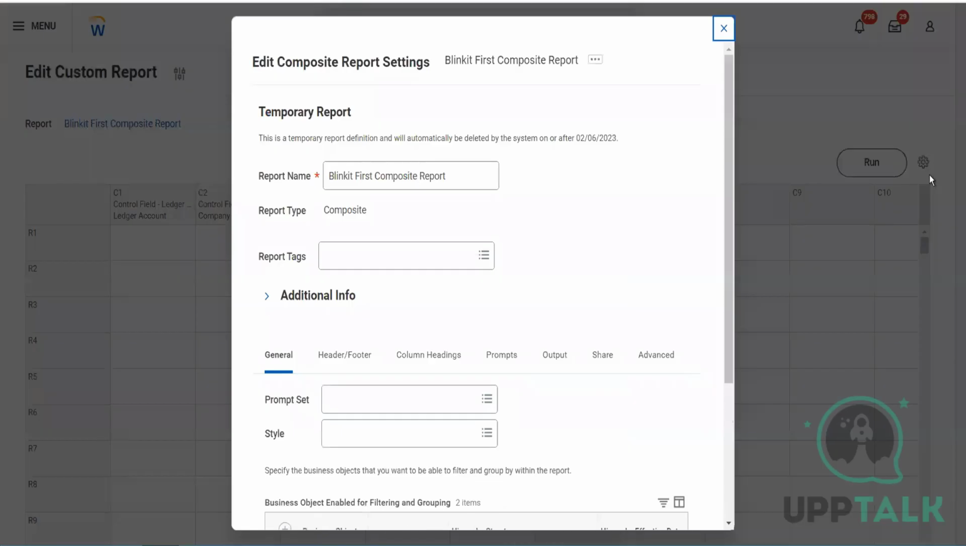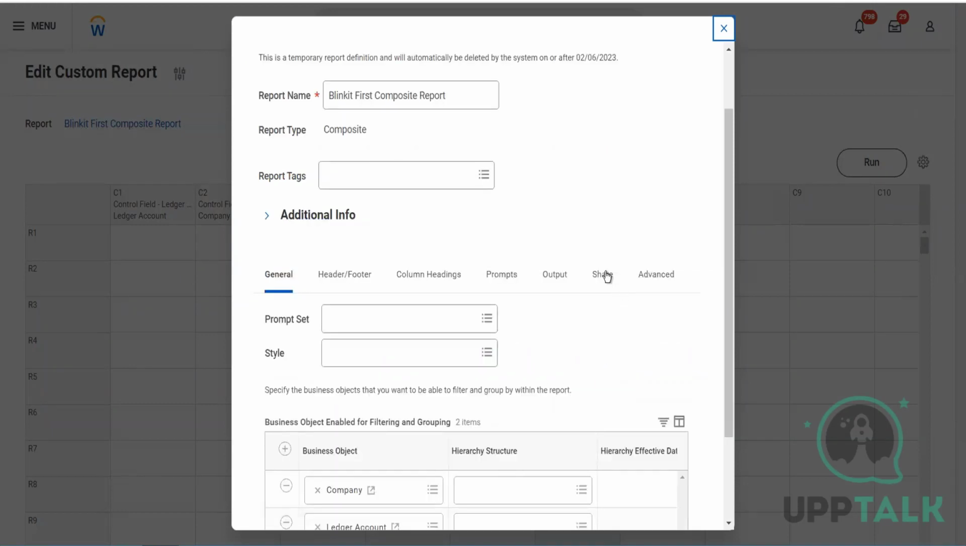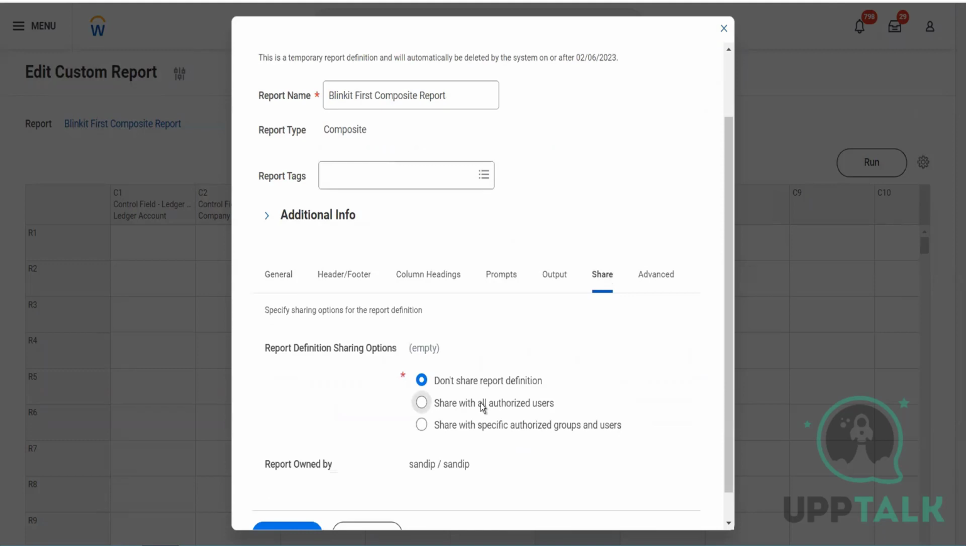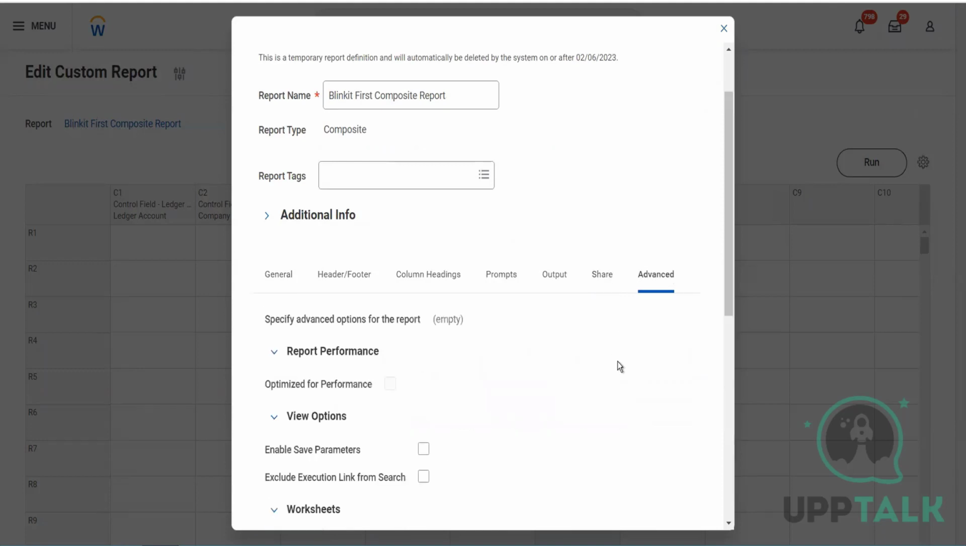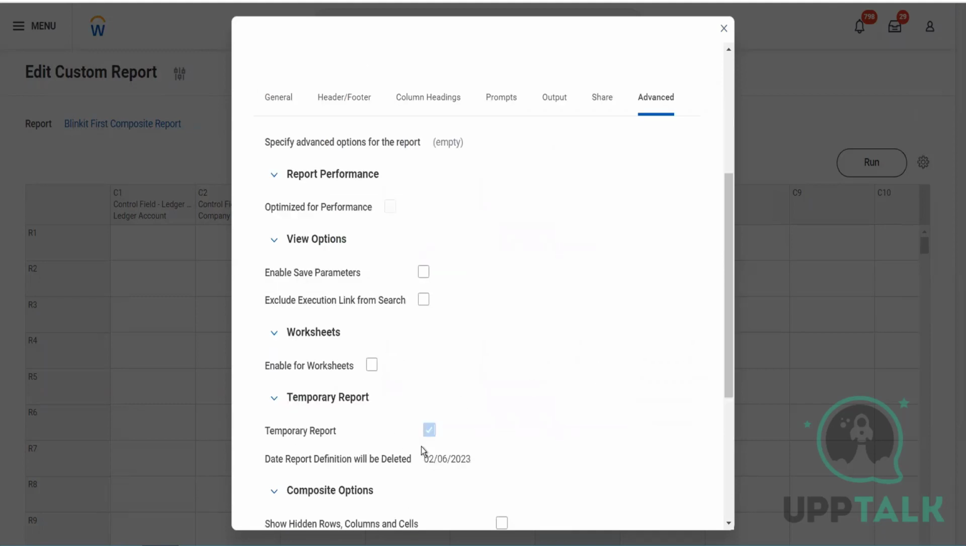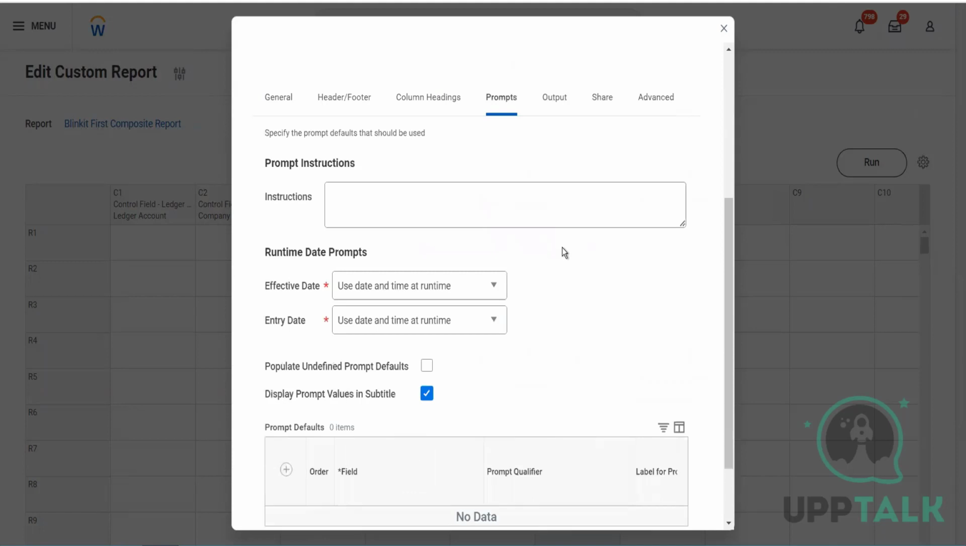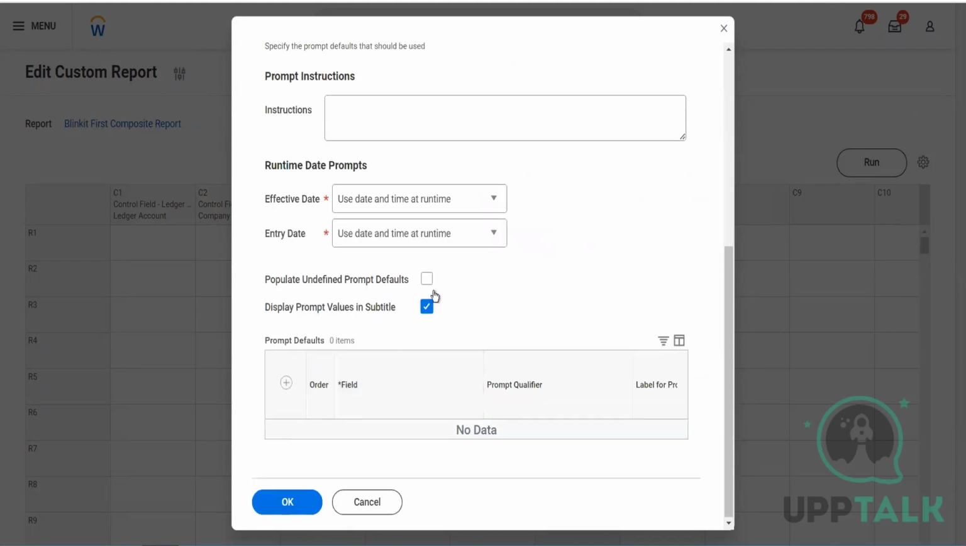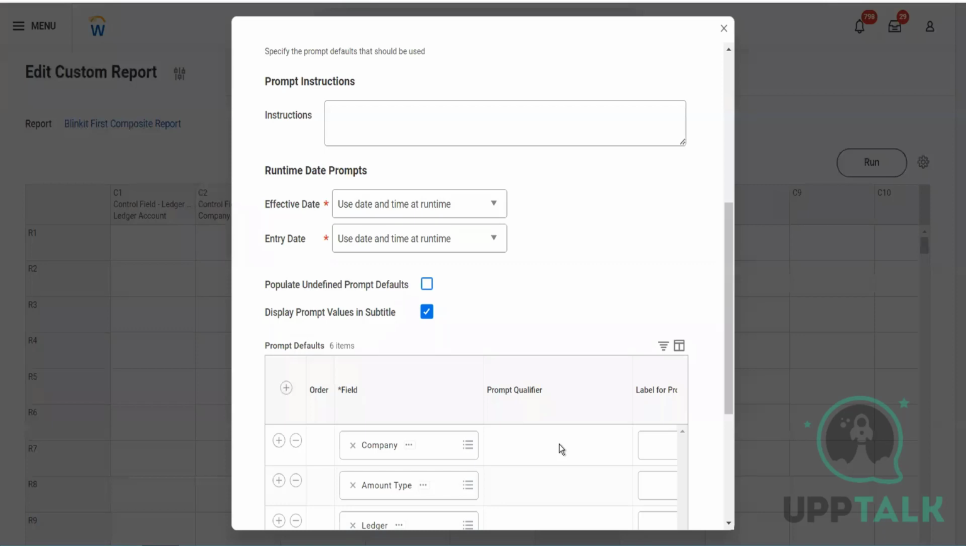Now see, header, footer, column heading, prompts to share at once. Remember, this has to be shared with all authorized users. Advanced will enable save parameters here. And on the prompts, just to be on the safer side, hit this prompt, public undefined prompt, default here. And it has only 6 values, which is good.